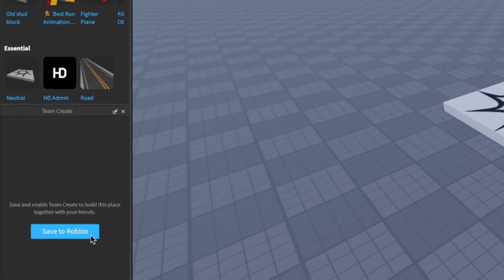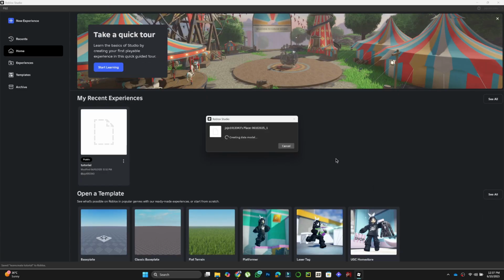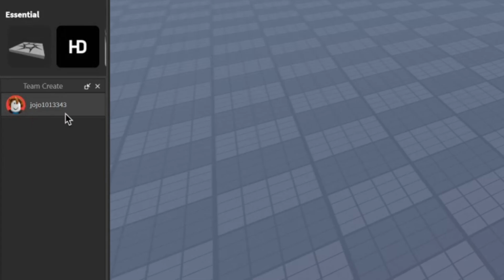You'll be prompted to save your game to Roblox. Name your game, add a description if you like, and ensure Team Create is turned on. Click Save, and once it's done, the Team Create feature will be enabled. Once enabled, your username will appear in the Team Create list.